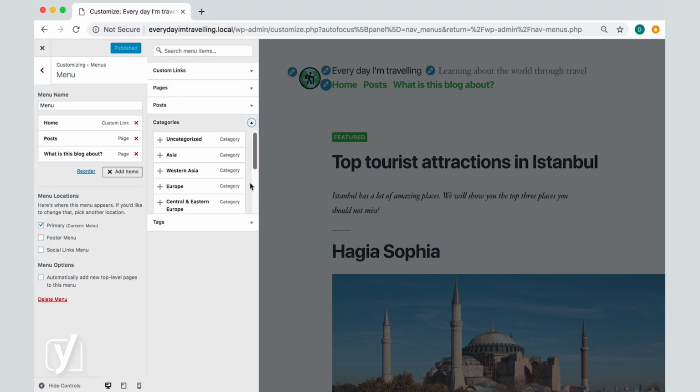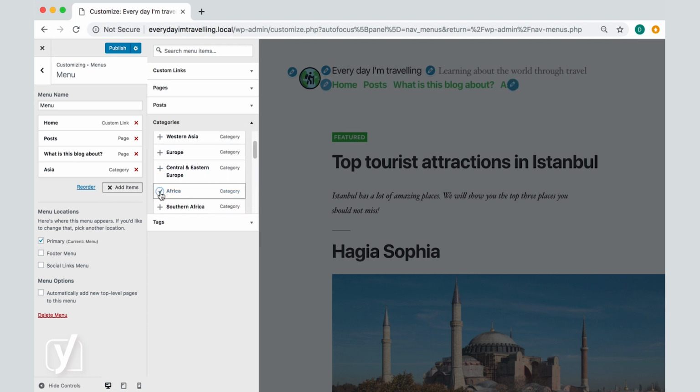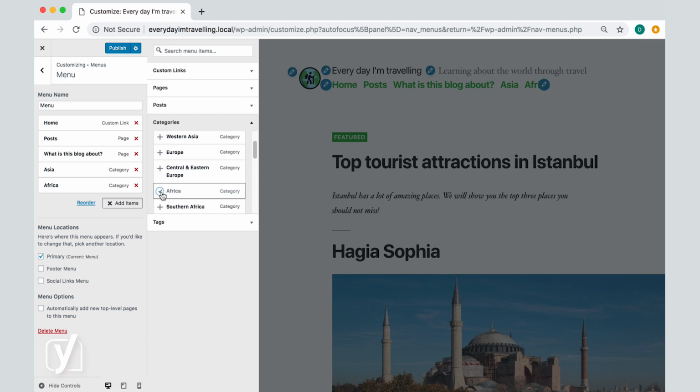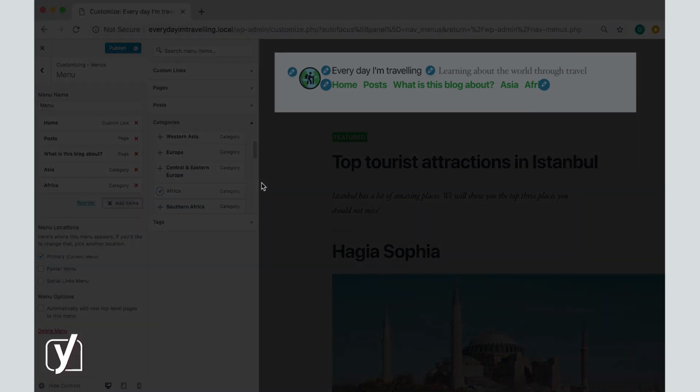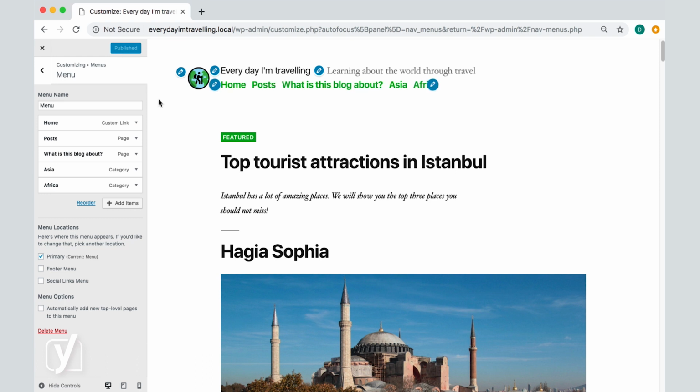For example, I will add Africa and Asia. All I need to do is click on the cross here, and the category will be added. You can also see how these appear in the menu at the right side of the screen. To save the category in the menu as it appears here, click Publish, and it's done.